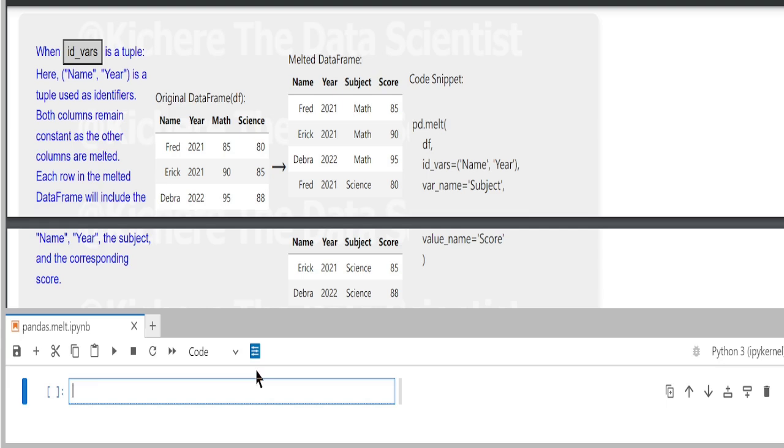So ID vars can also receive a tuple, and when it receives a tuple, both columns will remain constant, while the tuple is used as identifiers. And each row in the melted data frame will include a name, year, the subject, and the corresponding score. So let's create a data frame to demonstrate this.